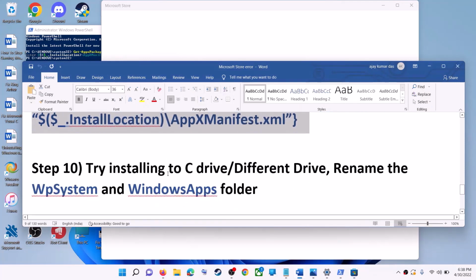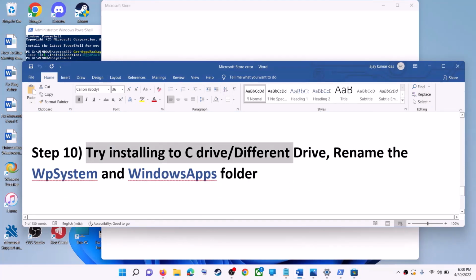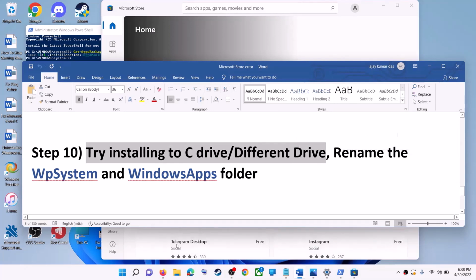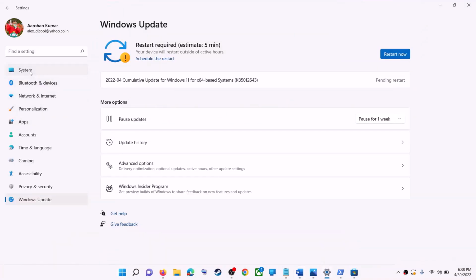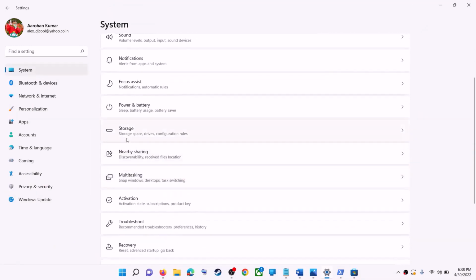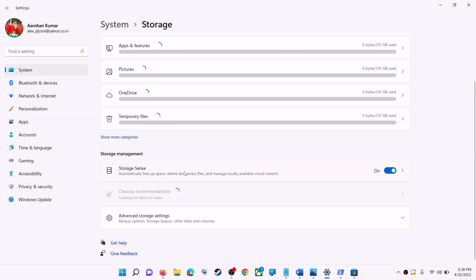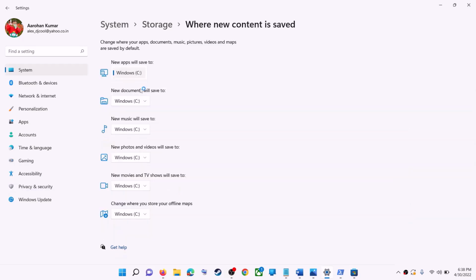Now the next step is to try installing the application or game to a different drive. So for this, go to the Start menu, click on Settings, go to System, then click on Storage, scroll down, click on Advanced storage settings, and then click on Where new content is saved. If you have selected any other hard drive, maybe D drive or some other drive, try to install the game to C drive and then check.